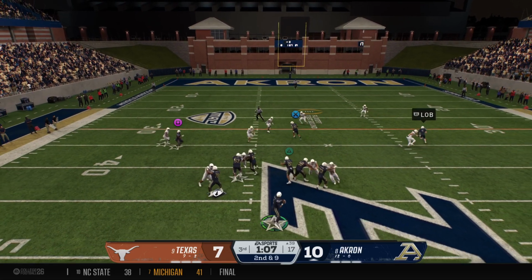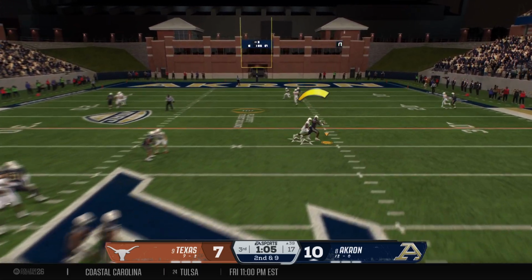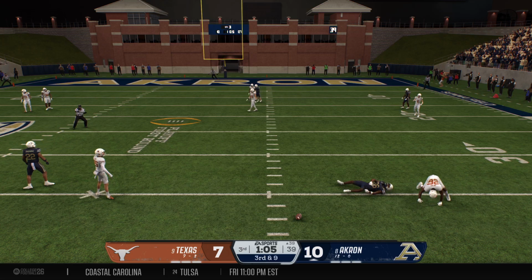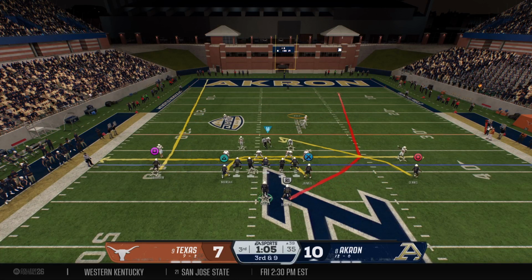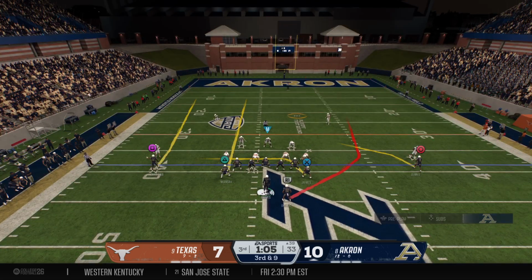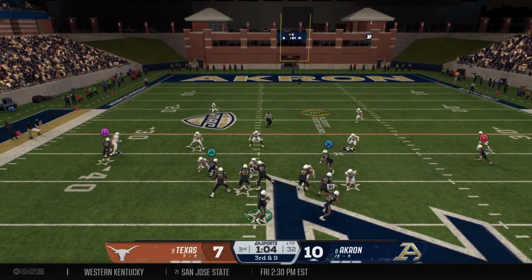To throw, it's Graves. That's going to be incomplete. A lot of contact, no flag, brings up 3rd down. They come to the line, a long way to go for the first down, but needing this crucial conversion right now.